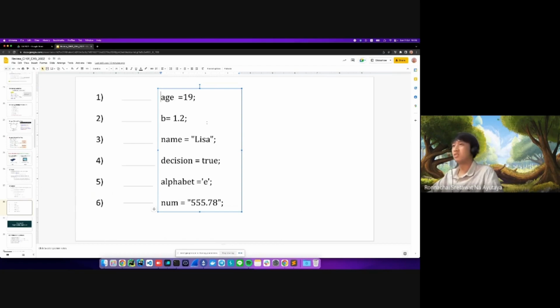And this one says b equal to 1.2, and as you can see, here is a floating point, so you can use float here and it should be fine. And this one says name equal to Lisa, and the double quotes here give you a hint that this one should be string, and this one is Boolean, right?